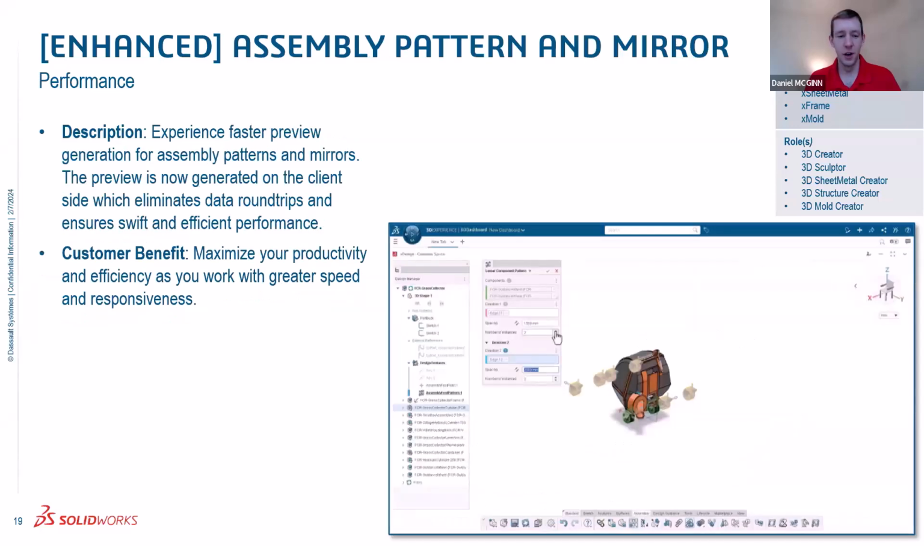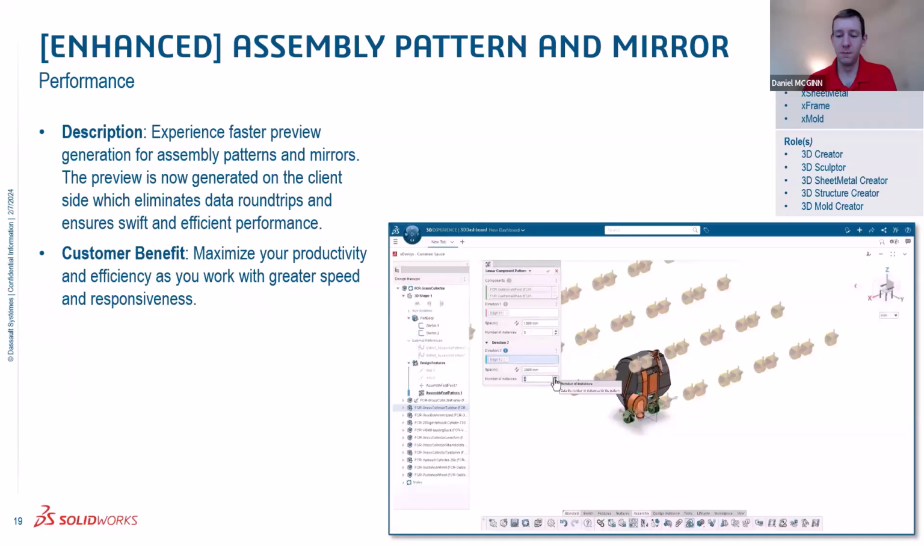Okay, another video here. So you can hit the next arrow. We've also done a performance project to enhance preview generation for assembly pattern and mirror. So this is an operation that happens on the client's machine. And we've done a number of things to generate that preview more quickly. We're no longer sending information to the compute server in order to generate the preview. It's all happening on the local machine. So we're eliminating data round trips and should have much swifter performance for generating these previews.